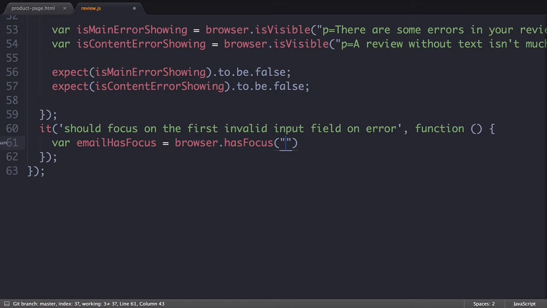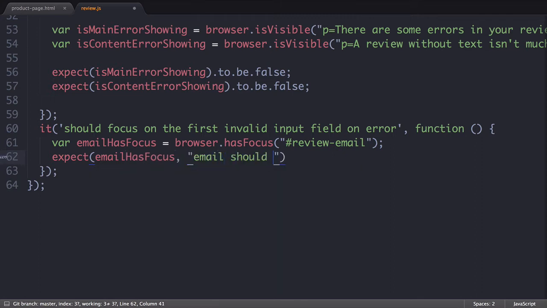Into the hasFocus command, I'm going to pass the selector for my email input. Then I'll add an assertion. I'll add a comment. And then expect this to be false. Okay, so this should validate that my input field doesn't have focus, so that in case it did have focus and the script didn't actually move the focus to the input field, it doesn't have a false positive.